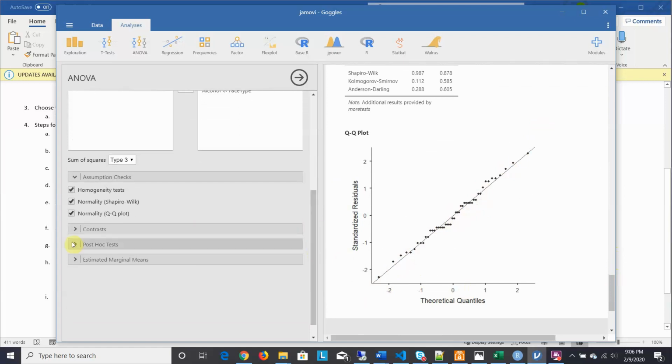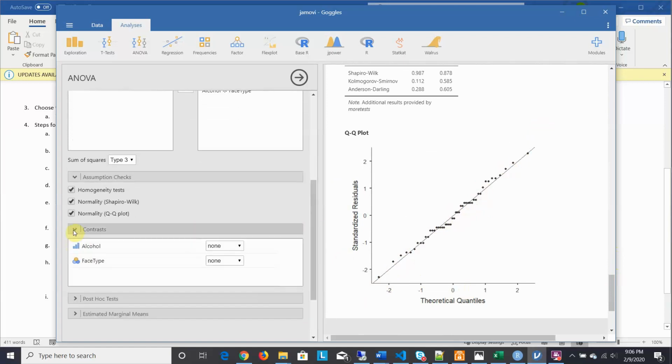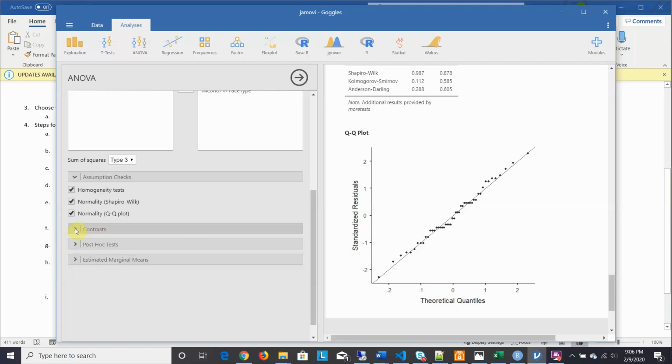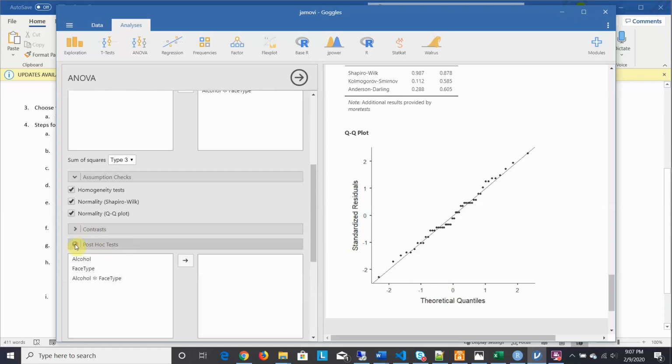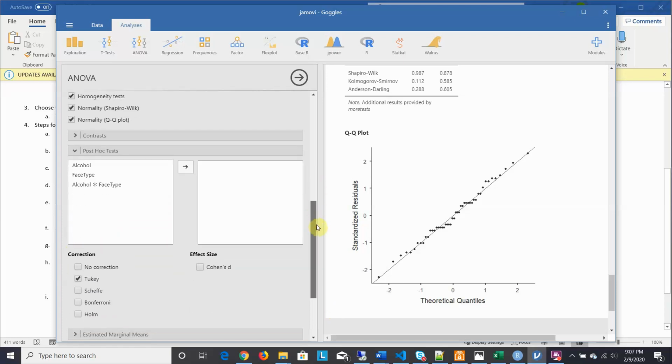So the first time I looked through this, I did not immediately see, we're not going to do anything with contrasts. We have to be a little choosy for a one semester course, and that's something we're going to skip over. If you're interested to learn more about contrasts, then you can read through it in Field and Google. But post-hoc tests, we're going to go ahead and ask for post-hoc tests.